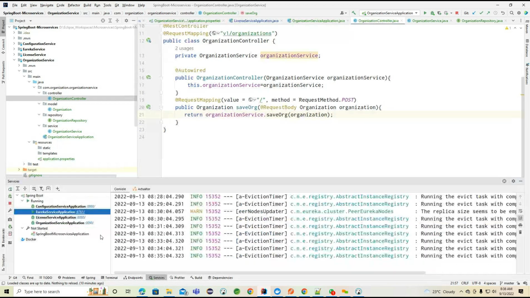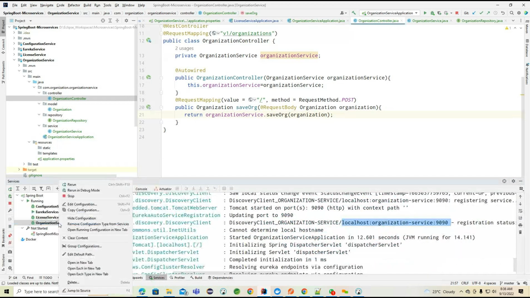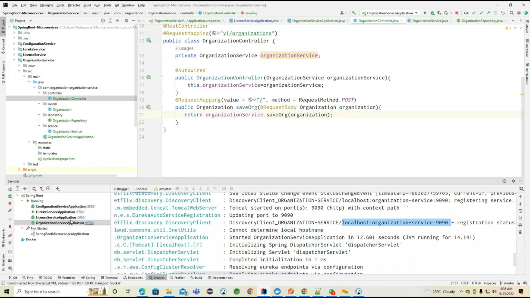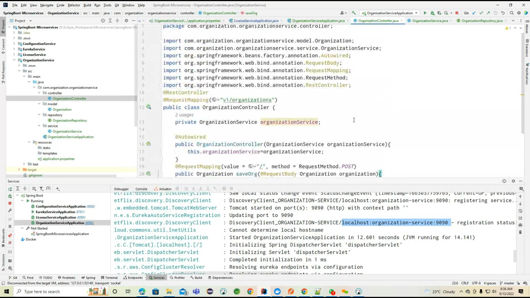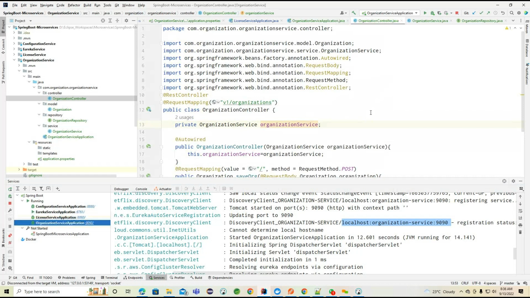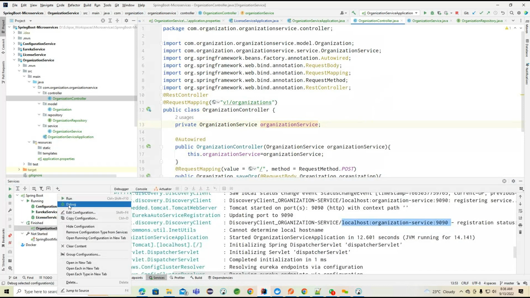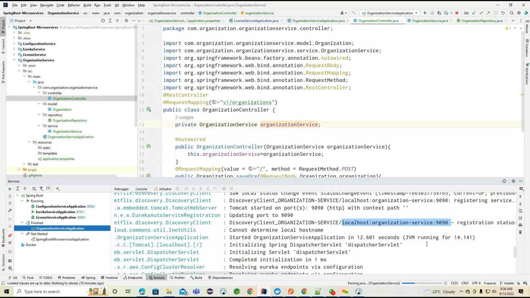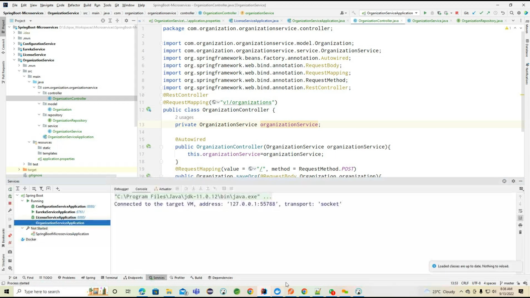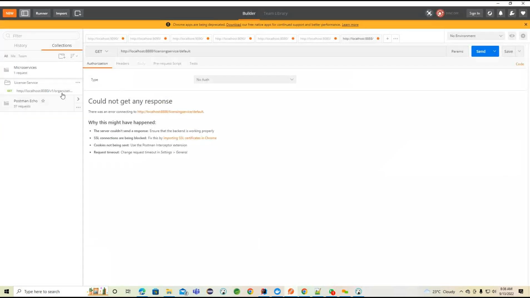Now go to the services, organization service. We'll stop this and restart the service. Once the service is restarted, meantime, we created the license service folder.